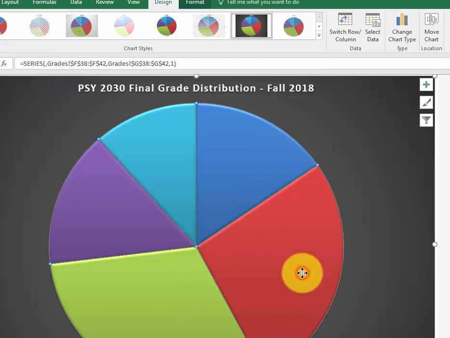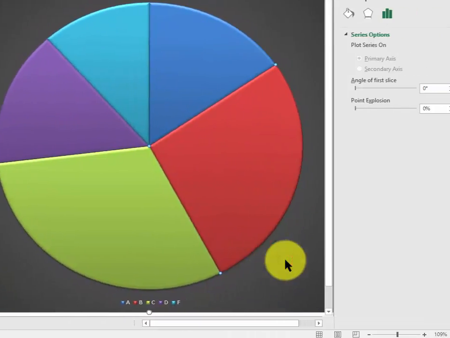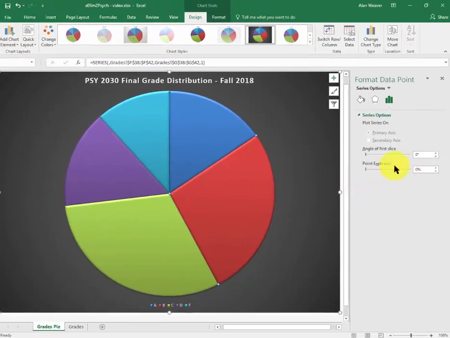You got the legend here. I click inside here once. I click a second time. I right click inside here. I'm going to say format data point, and it says point explosion. I hit the arrows or just type in 10%.